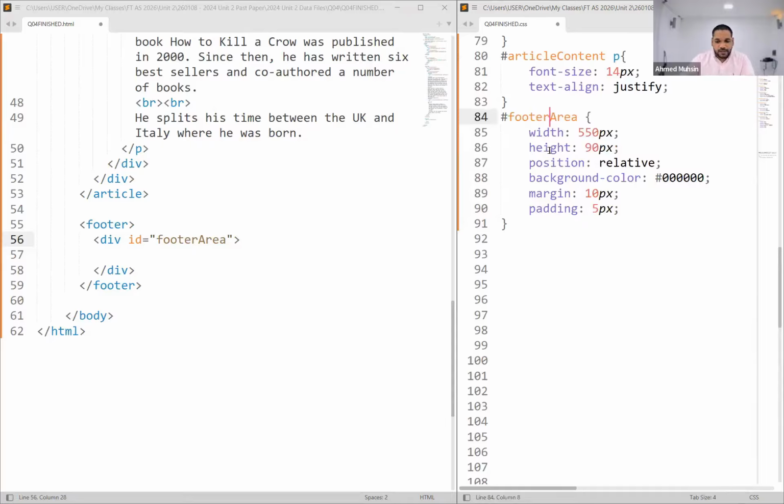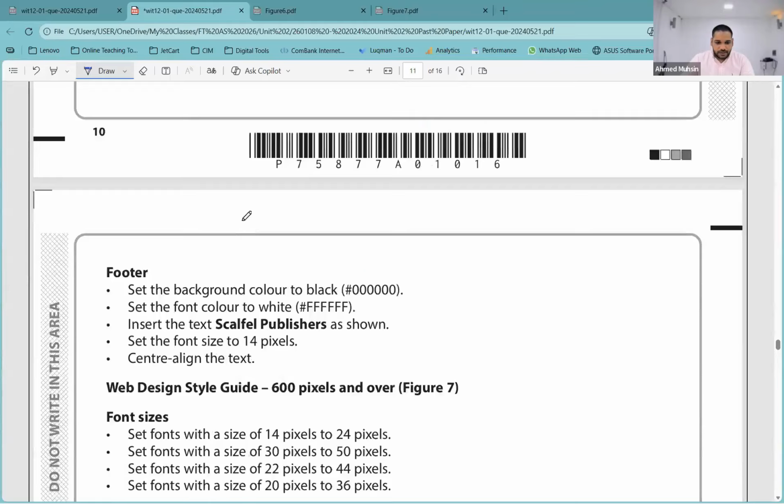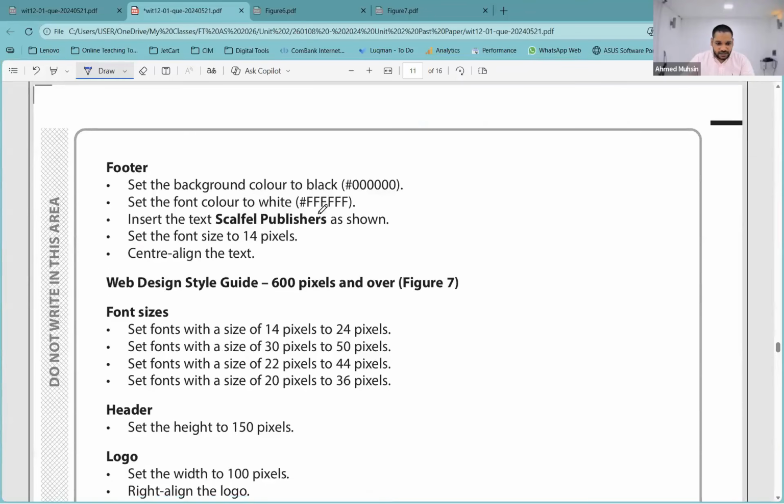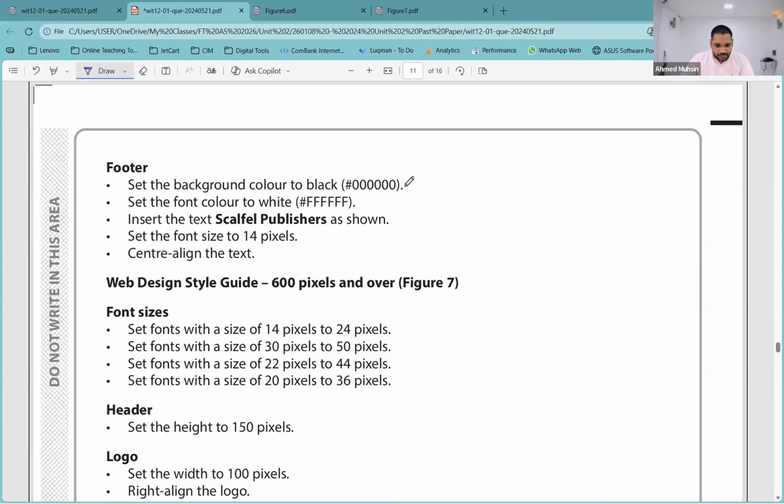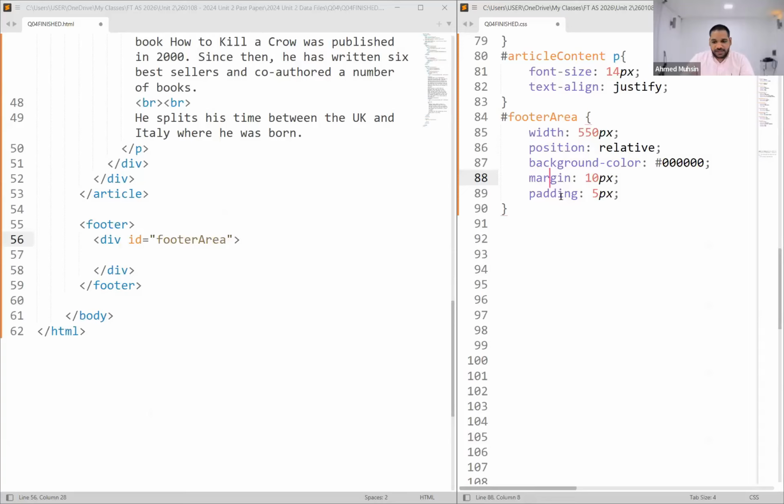Footer area, the same width, the height I don't know. Have they given us a height? Let me check and see. They haven't given us a height, so I'll remove height. Position will be relative because there might be some content inside it. Is there a background color? Yes, there is a background color. Done. And margin will be the same, padding will be the same.